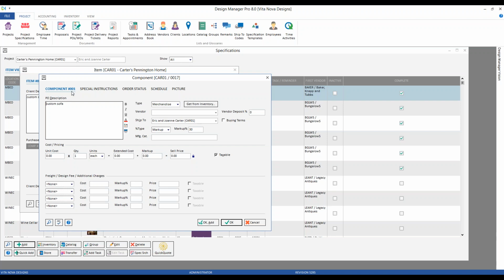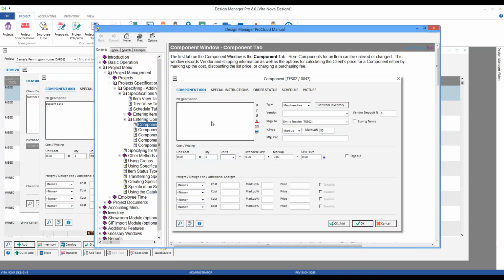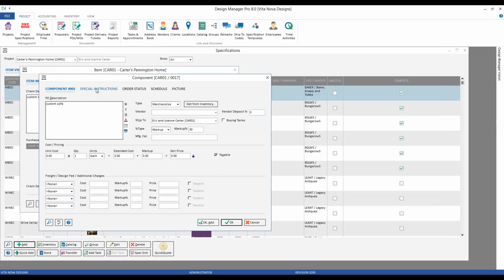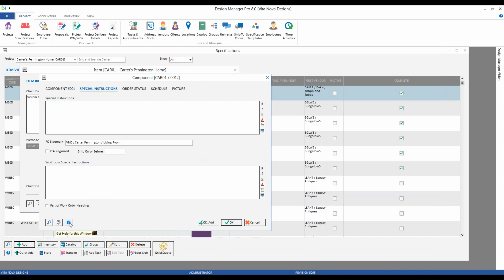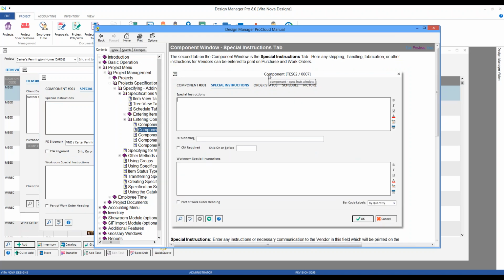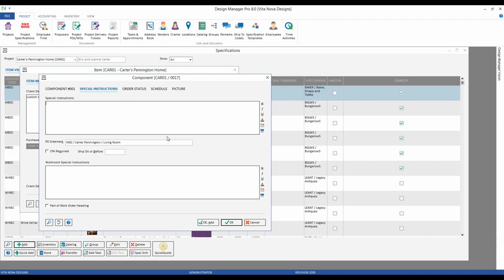Before we really get going, remember, you can always use the help system to get any information about a window in Design Manager just by clicking on the question mark in the lower left corner. That gets you right to the appropriate page in our help system. In fact, each and every tab on a window has its own help page as well. So you can review any of the information that we've discussed in the past just by clicking that help button.